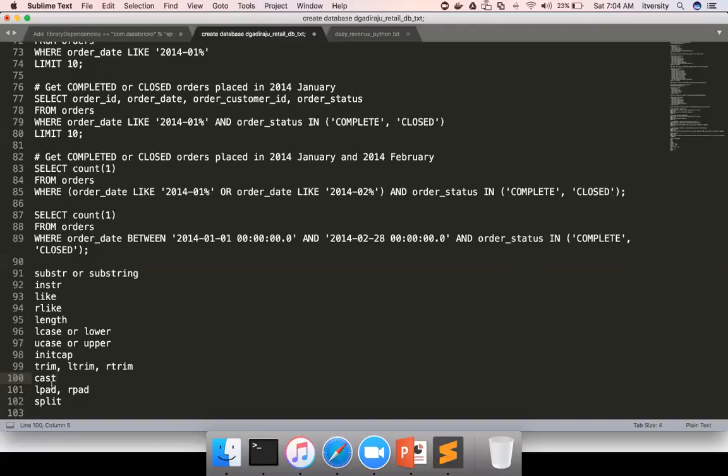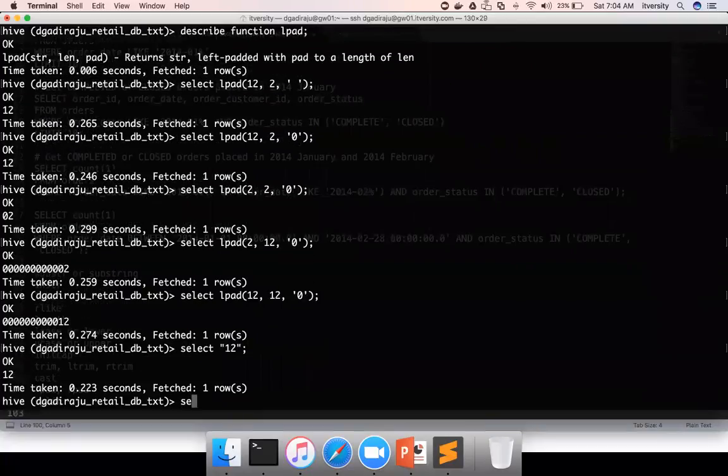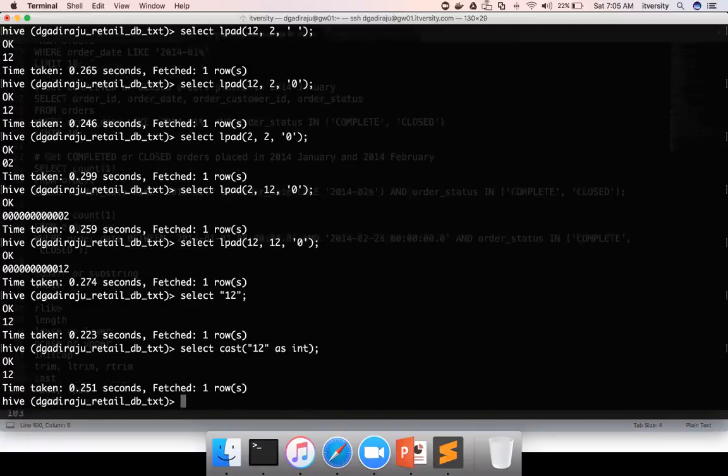Instead of using lpad like this, if the data is represented as strings, for example, you have a string called 12, and you want to cast it into a number, what you can do is say select cast of the string as int. So here I'm type converting the data type into its original format, which is of type int, and you can use it.